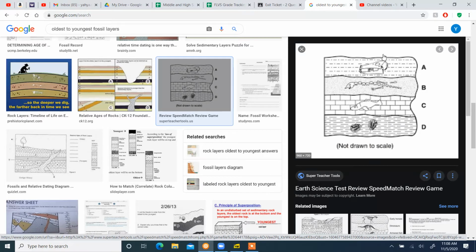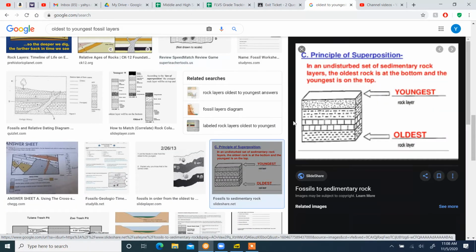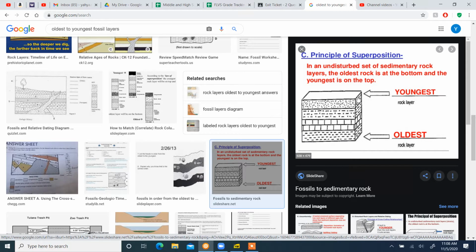So you go down from A to B to C to D. D is obviously the deepest layer, and A is the layer at the top. Which is the newest layer and which is the oldest layer? A is going to be the newest layer and D is going to be the oldest layer. This picture shows that the layer at the very top is going to be the youngest layer, and the one at the very bottom is going to be the oldest layer.